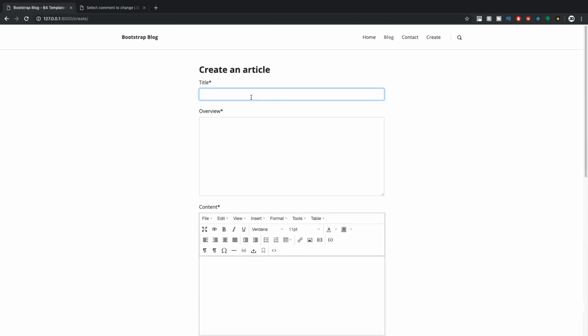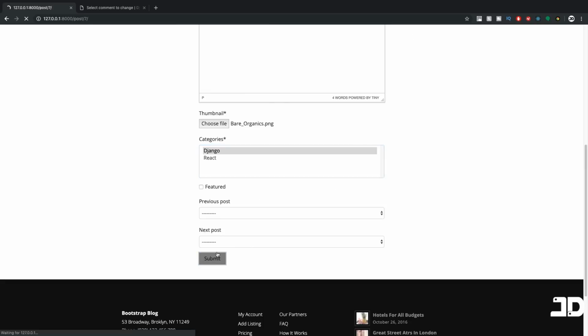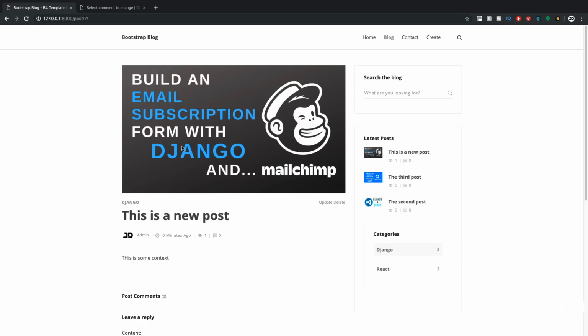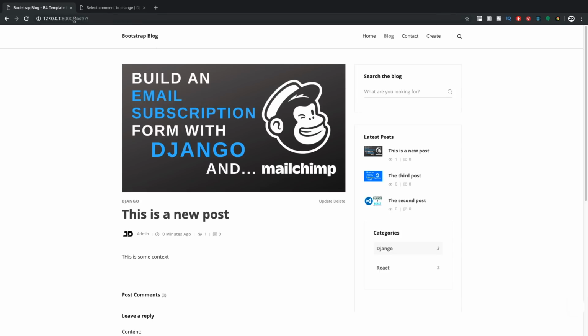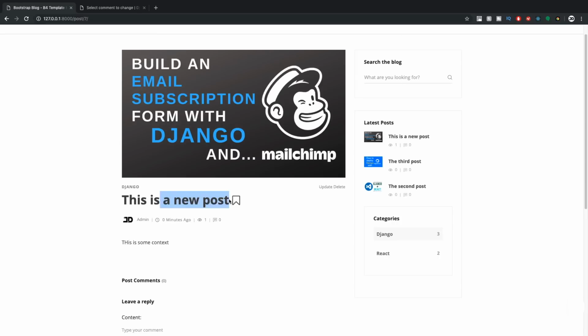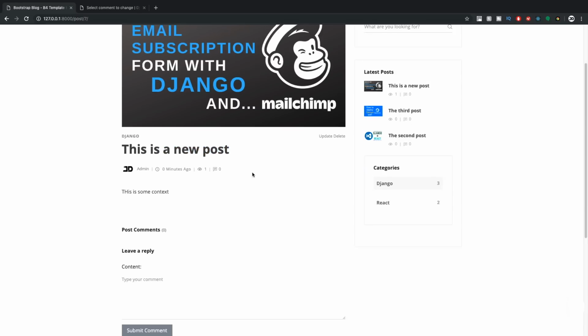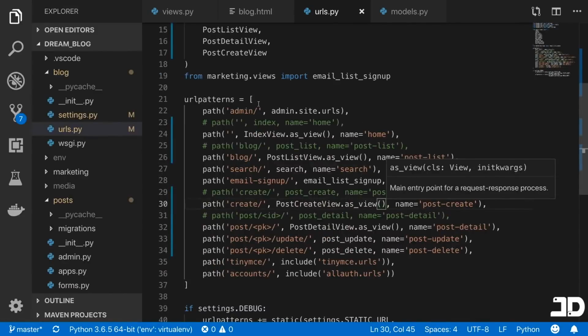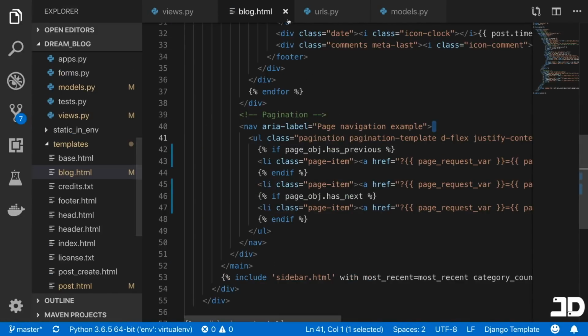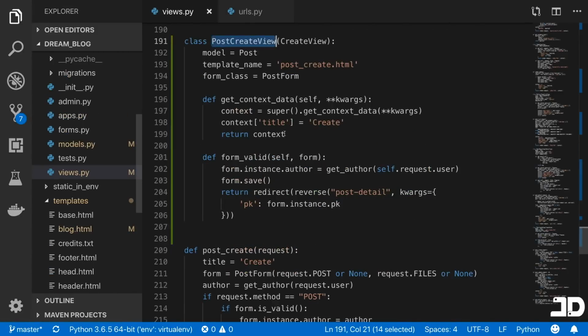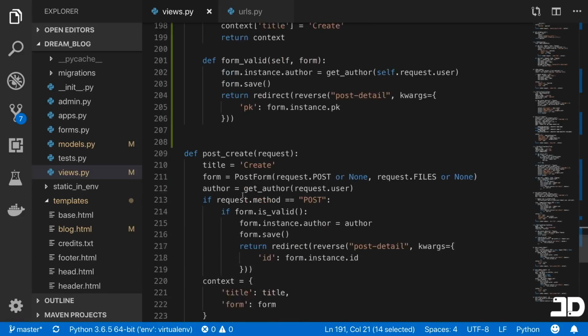Now let's just fill in the form. And now if we click submit, now we can see that that worked perfectly fine, and it did redirect us to this detail view of this new post. And everything seems to be working now on the post create. So let's go and we'll do the update one now as well.